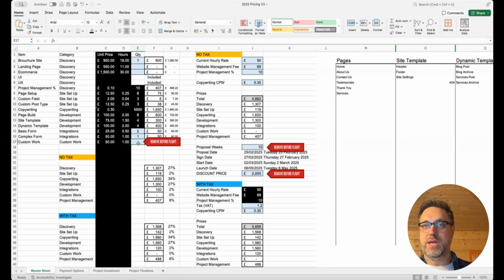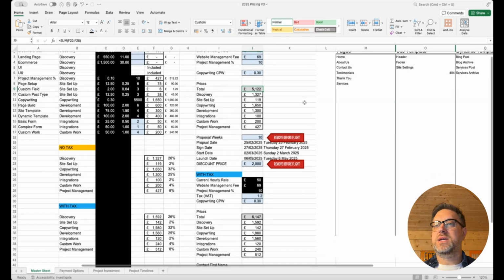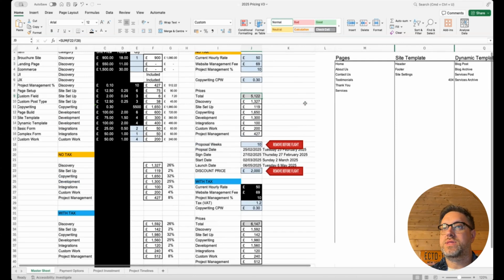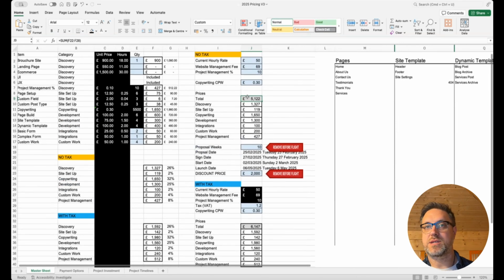And then custom work. Let's say there's another 4 hours of custom work that we're going to need to do. Remove all those tags before flight. And bang, bish bosh bosh, right here, you've got your amount that the website is going to cost. Similarly, if you wanted to quote, so that's the price excluding the VAT, there's no tax added on that.